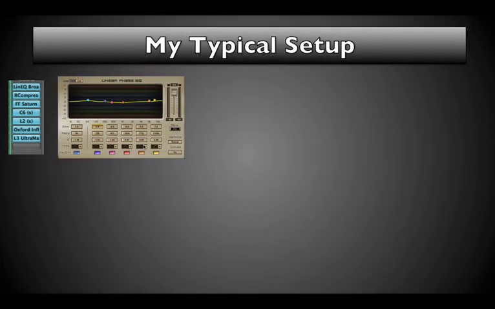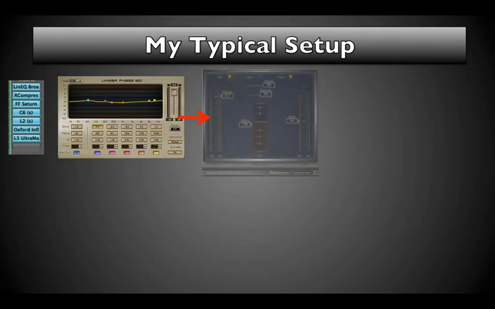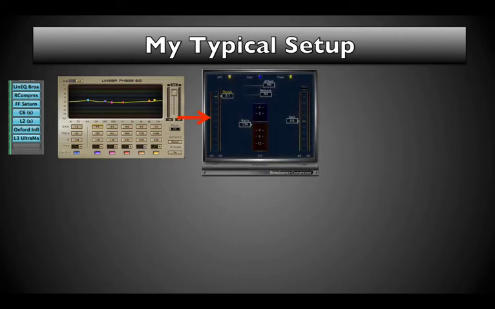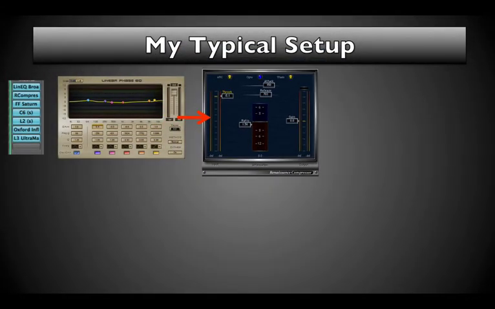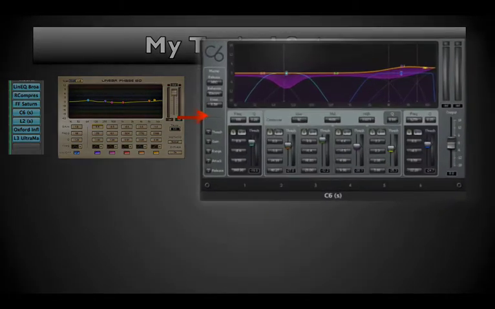Then I'll usually go into a very slight, very low optical compression. As you can see, it's optical. It uses automatic recovery, and it has an attack time of 150, and my ratio is 1.5. Then I will even sometimes multi-compress after that.